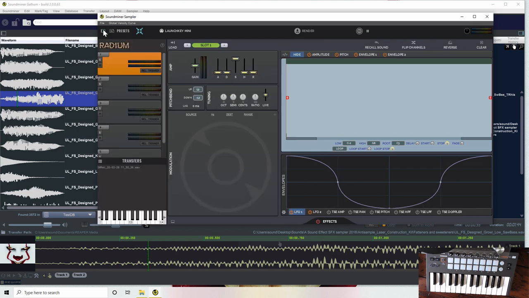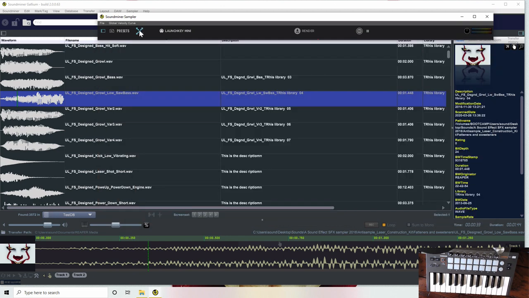So on the left-hand side, you can toggle this open and closed. You've got five slots. And what is a slot? A slot allows you to load a sound or multiple regions within a sound into a slot, and they'll all play simultaneously. So I'll just shrink this down.